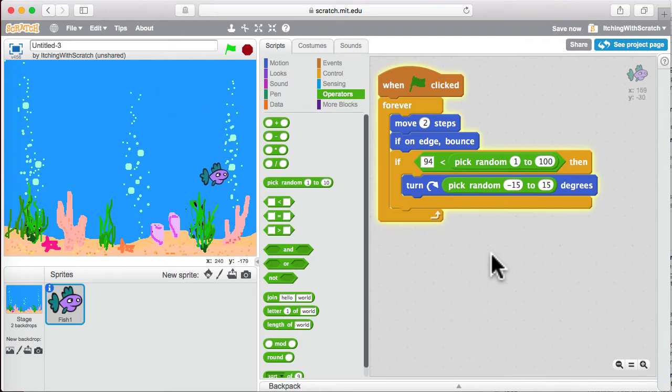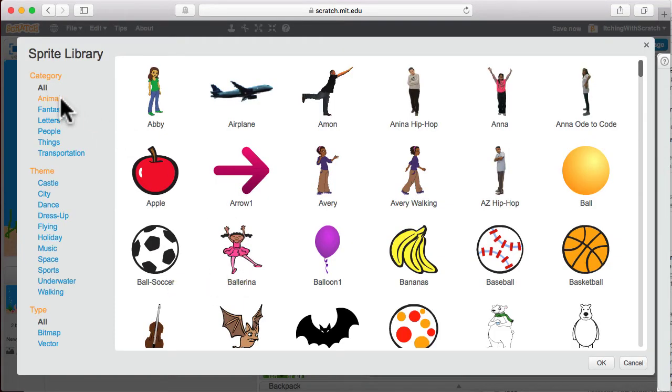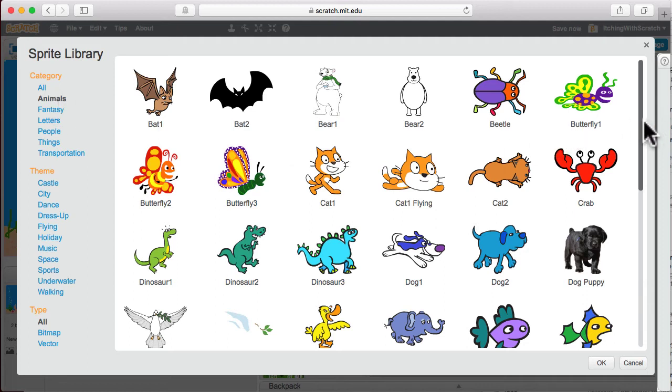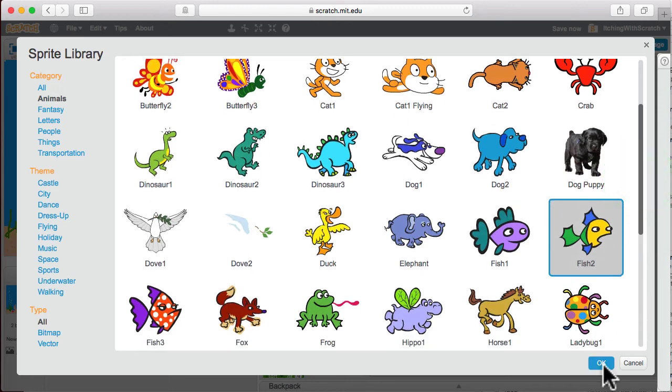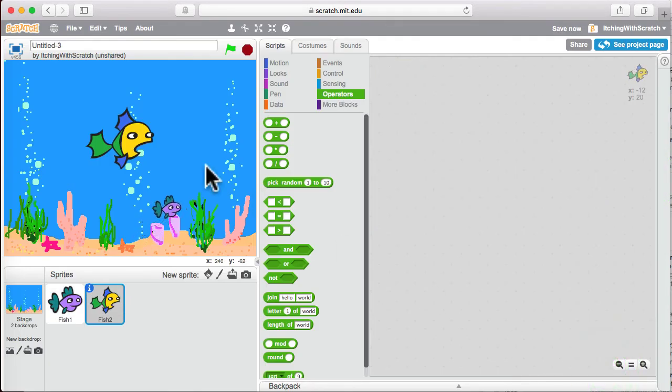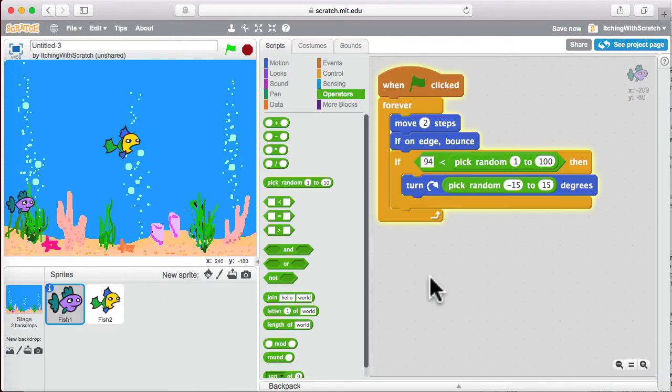What else would our aquarium need? More fish? Is that what you're thinking? More fish? Okay. Let's add another sprite. Go back to animals. And let's choose this next fish right here. Oh, he's so big again. So let's use our shrink tool. Shrink this fish up a little bit. That looks about right.